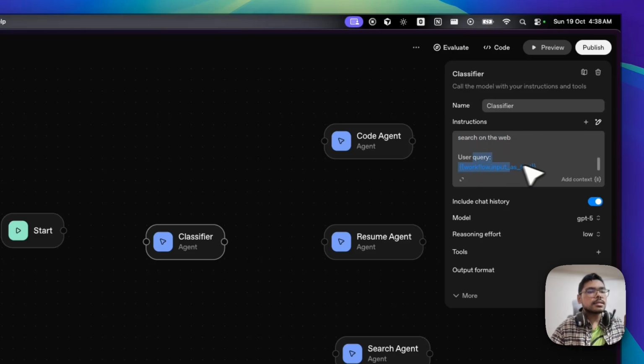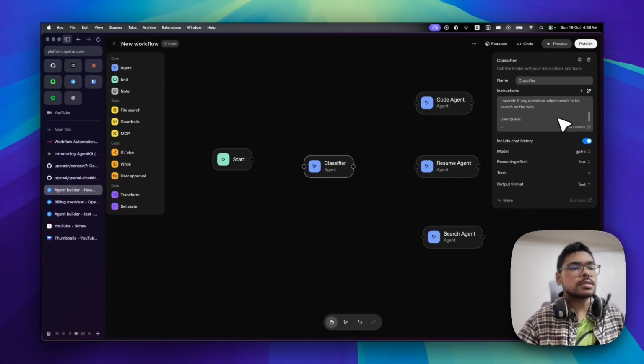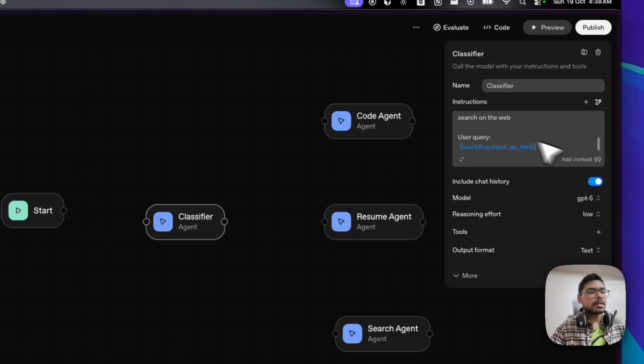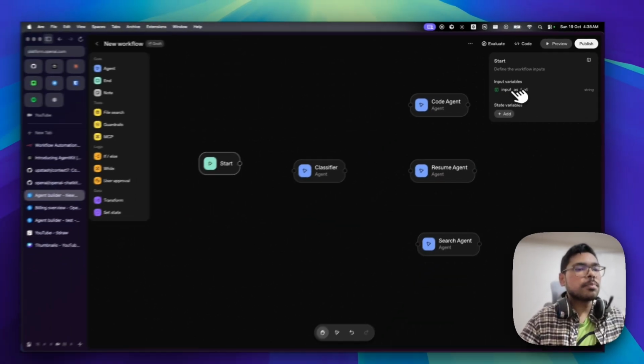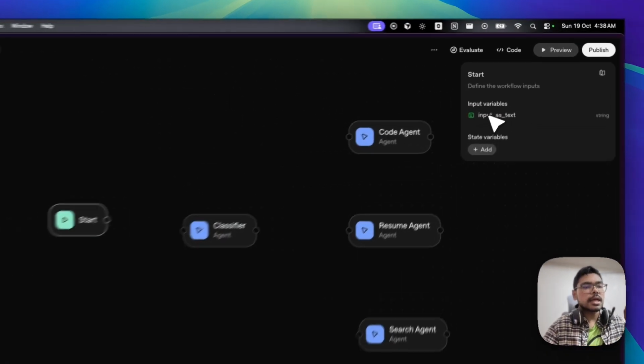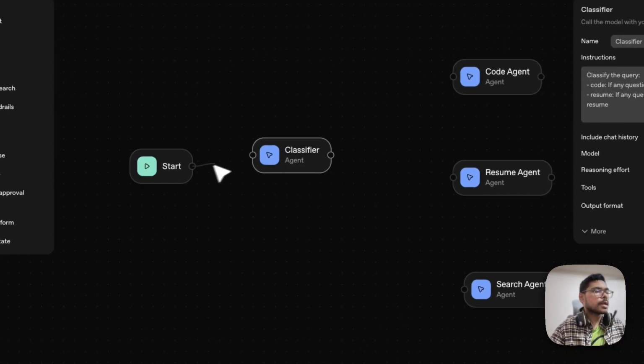And the user query is this one. So how it comes is, you just type user query and add context and put the user input as text. So here you can see the input that is given by the user is stored inside the input variable, that is input as text. Fine, that's cool. So let's link them up really quick.